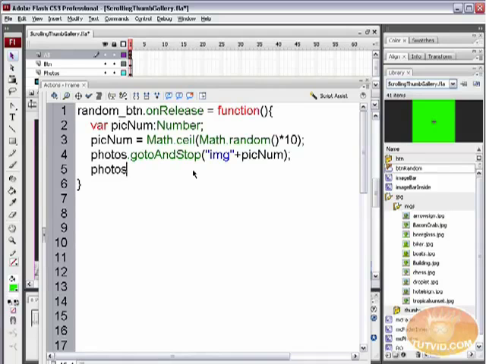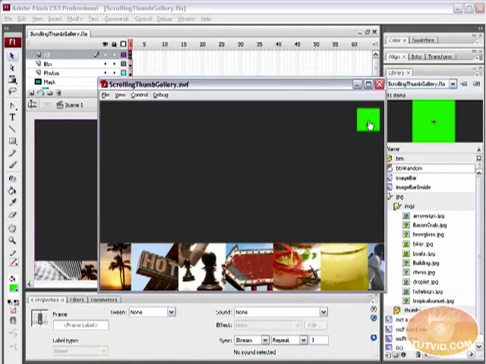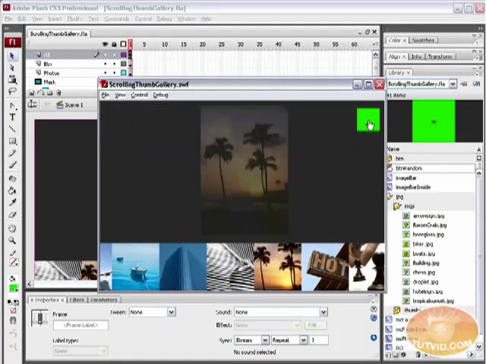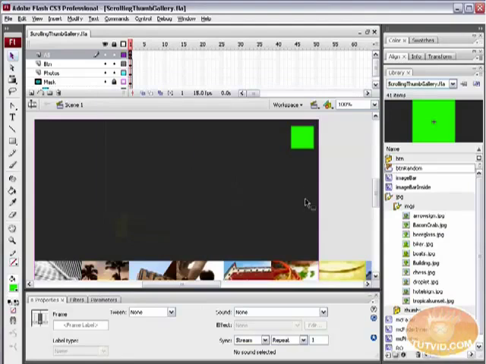And then photos.fader.gotoAndPlay. And there we go. This button should now choose a random number. And then use that number to choose a picture. Let's save it. Let's publish the movie and see what happens. When I click it, hey, there's the boats image, there's the first image, there's the fifth image, and there's the second image, and on and on and on. And that is how you do it.